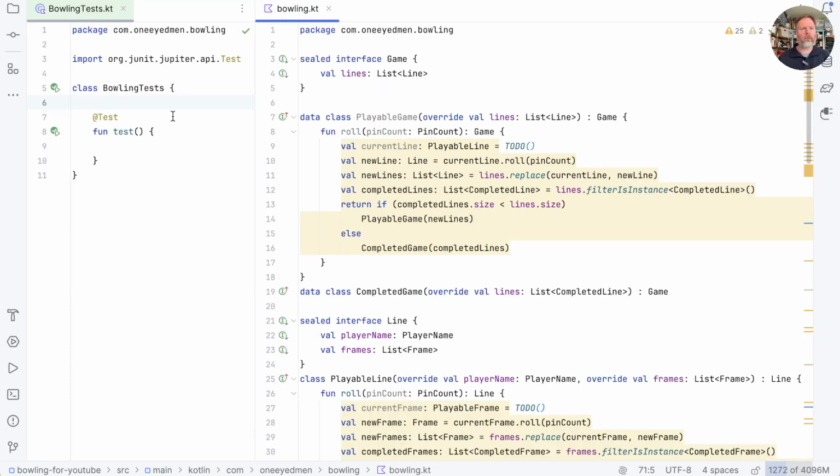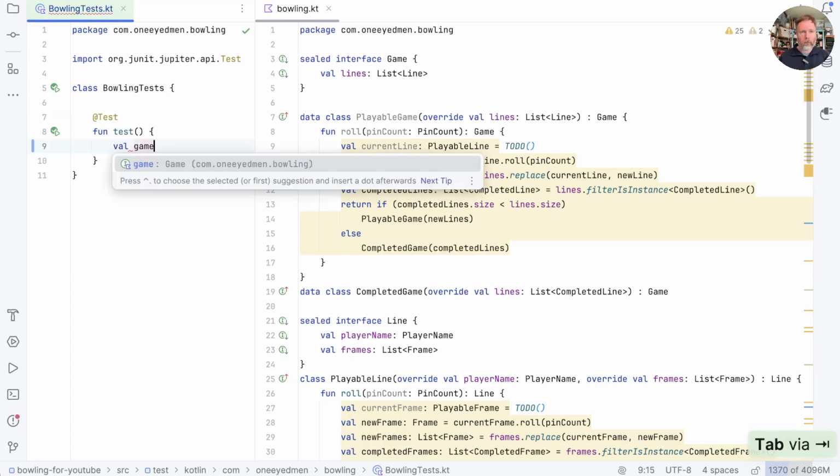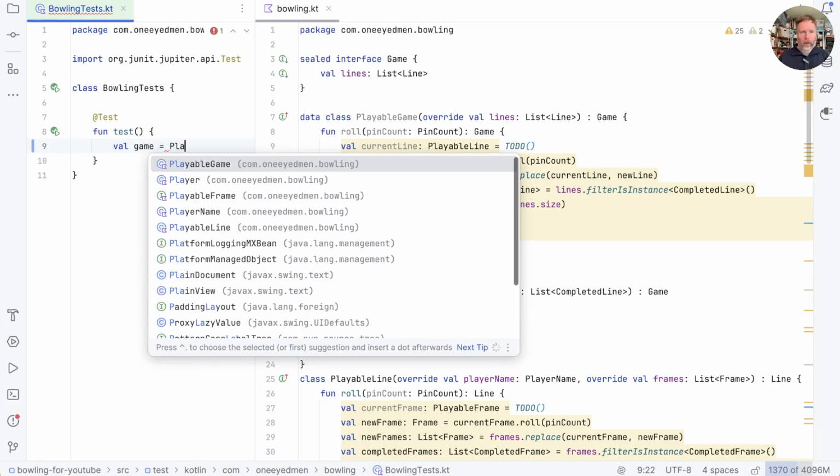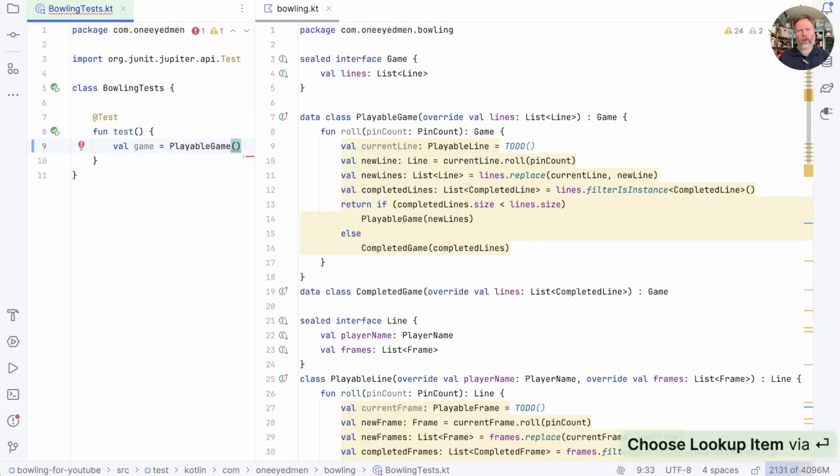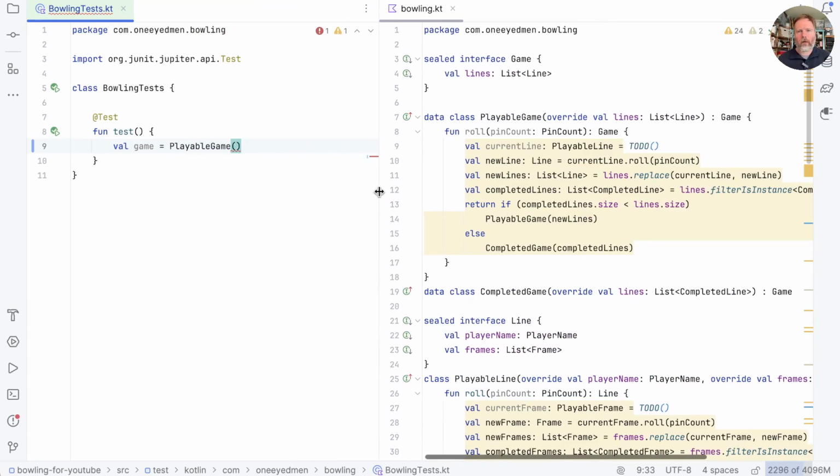How do we start a game? Well, I guess we can say, well, game is a playable game, and that requires a list of lines. Well, that's already asking quite a bit of knowledge of somebody who comes to our API. So let's see if we can do better. Let's move that over there a bit.